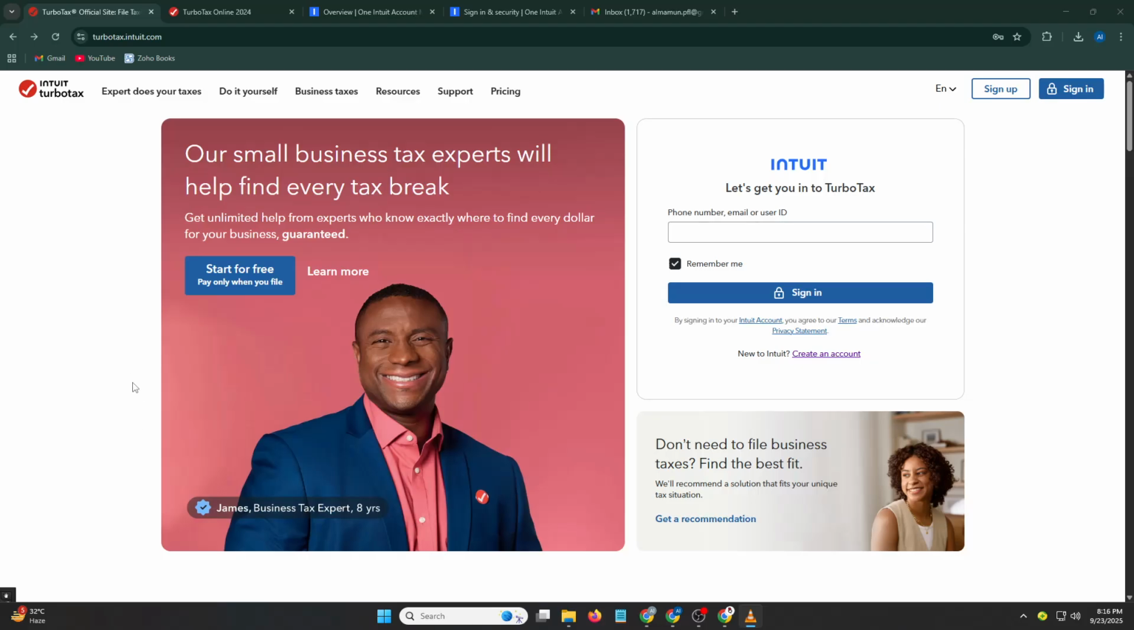First, open your web browser and go to the official TurboTax website. Always make sure you're on the correct site to keep your account safe. Next, click on Sign In at the top right corner. Enter your current user ID and password. If you've forgotten your login details, don't worry. TurboTax offers easy account recovery options right here.